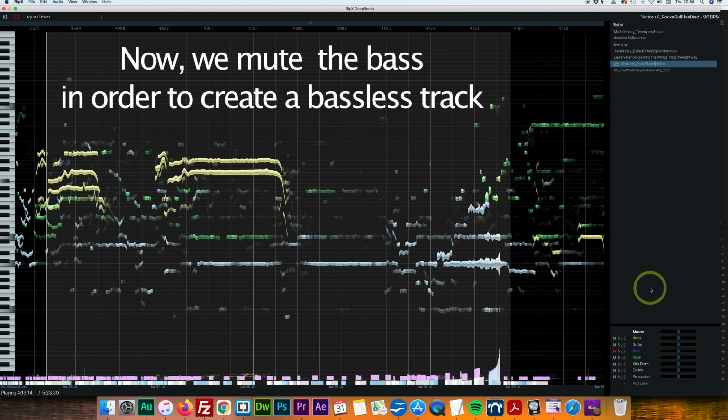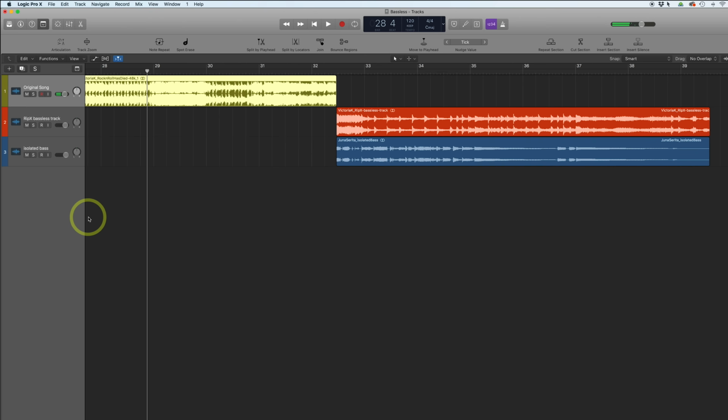Just like before, I created a new project in Logic Pro, importing the new bassless track and combining it with an isolated bass.